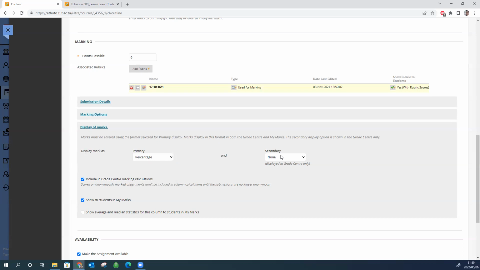And you can also have a secondary. So if you want to have it as percentage for the first and score for the second, it will put a diagonal line through your column and put both in. So that is available if you want it as well.